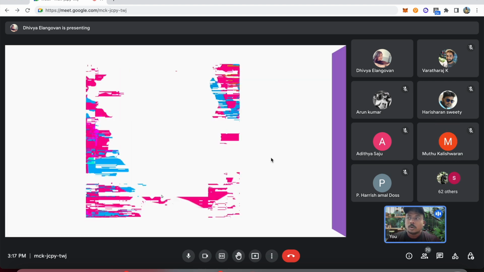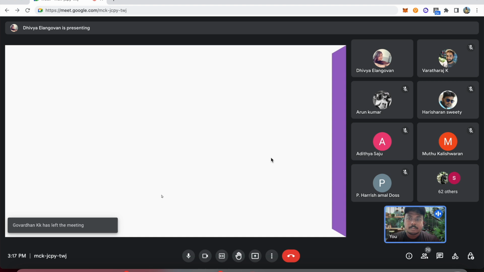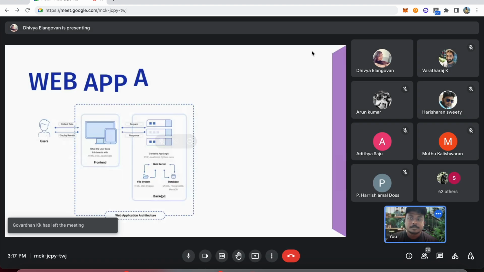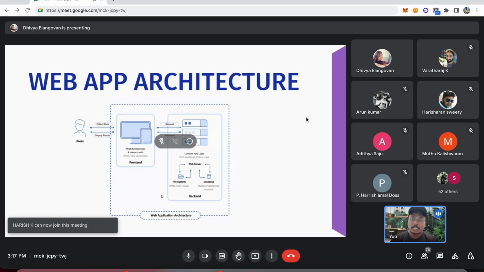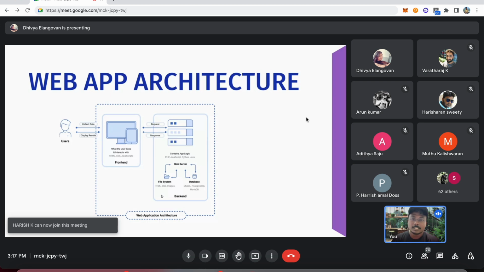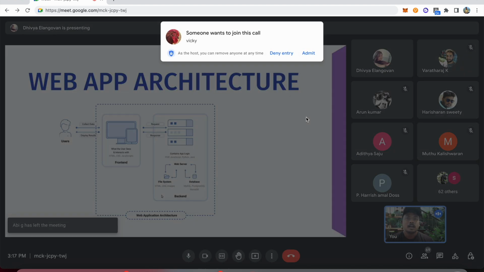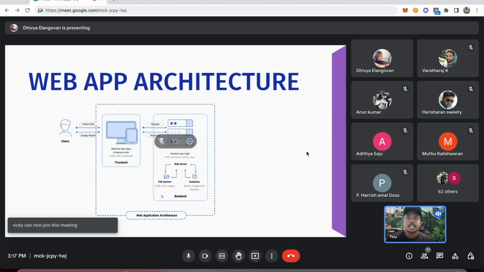So as a starting point, I would like to start from web application architecture. So basically, why web application architecture? Initially, the reason I thought of adding this is that first of all, we need to understand why databases, where this database is actually used, and how this database came into the picture.